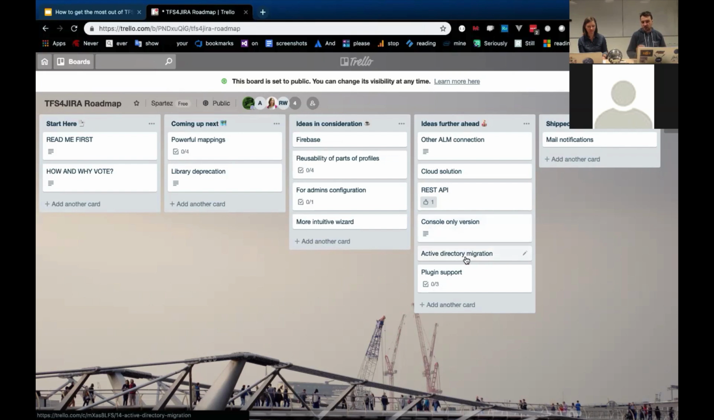Active Directory migration. This is a broad topic, not only about Active Directory, but generally all artifacts from one system to another. Let's say projects, teams, groups, workflows, you name it. Even parts of automation, probably not, because they're completely different. Many things are up to this discussion.